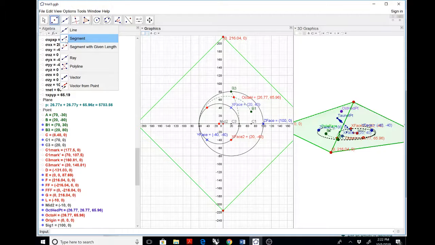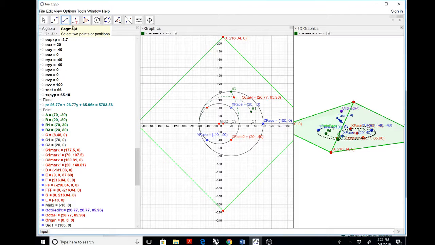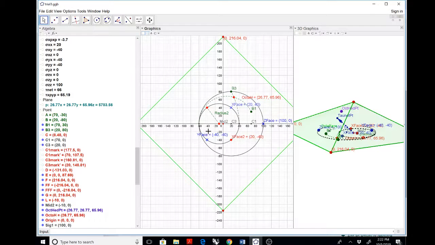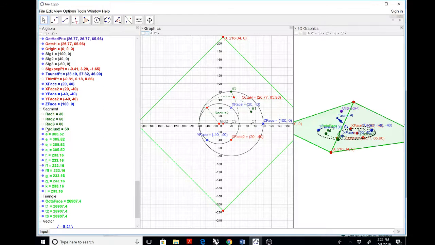I don't remember how I did the radius, but well, I could do a segment between the center and one of these points. So let's just draw one here, and let's call that radius 2 or something. Another sweet thing that you might use later is that the segments are defined by their lengths. So I could just refer to this radius 2 in an equation. I don't have to say length of radius 2 or anything. I could just say radius 2, and that would be 50 for us.